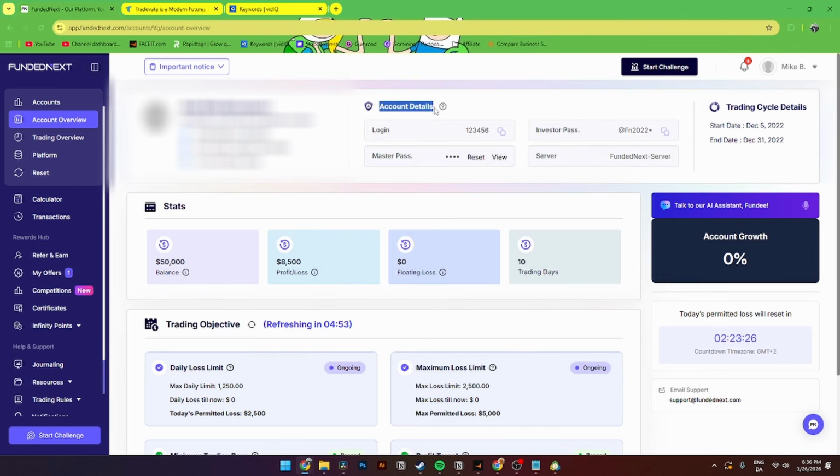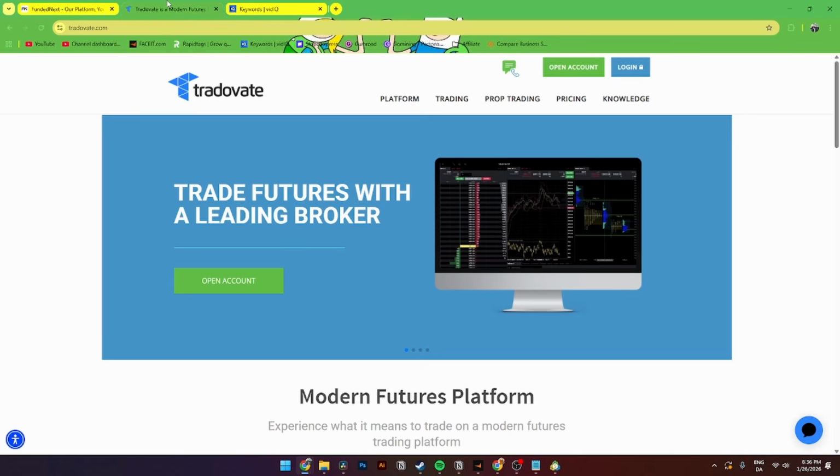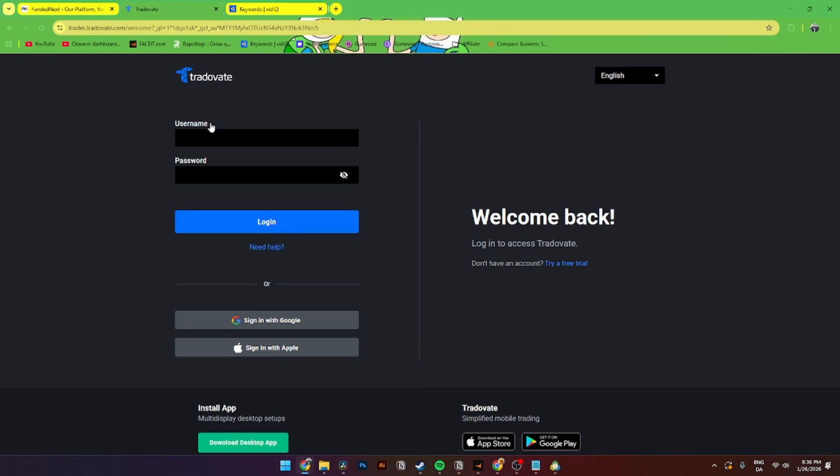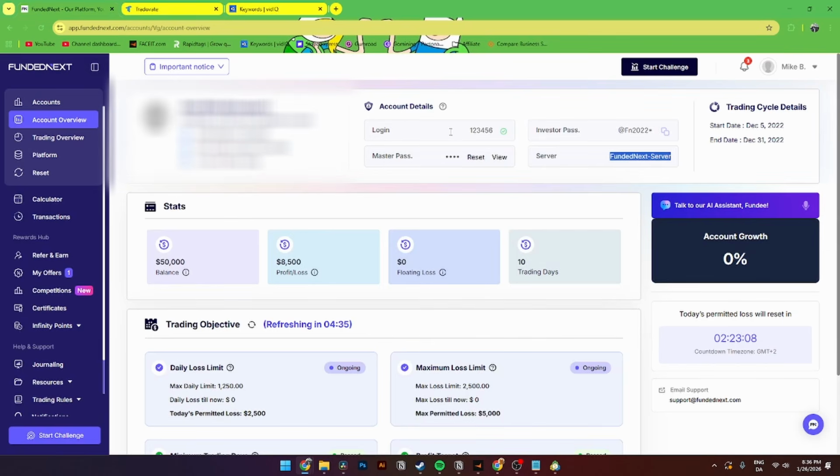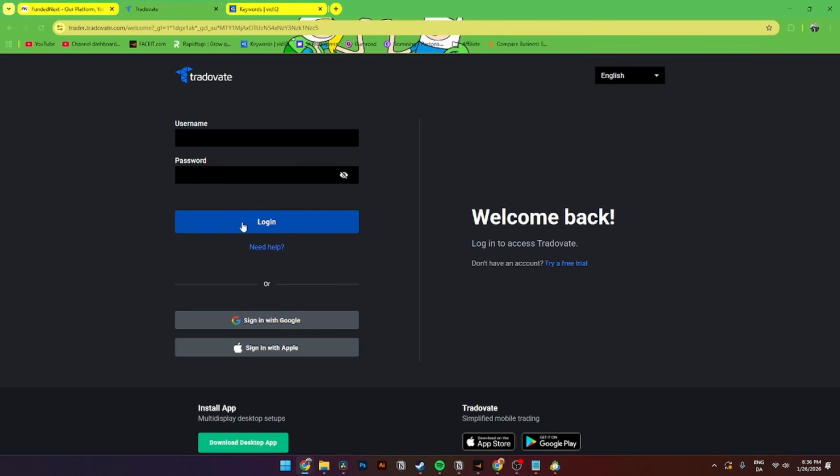And over here in account details, you'll need to copy the login and the master pass and the server down here. Once you do that, you'll need to go over to Tradovate and click login. And then from here, you'll need to enter in your username, which will be the login, and the password, which will be for your own specific account. And that's how you do it.